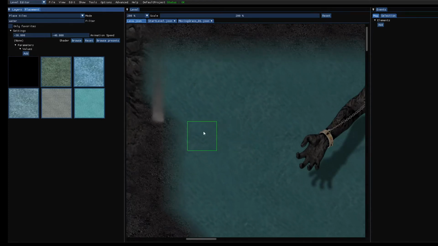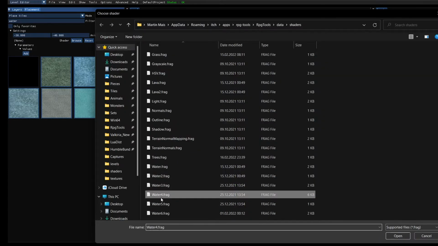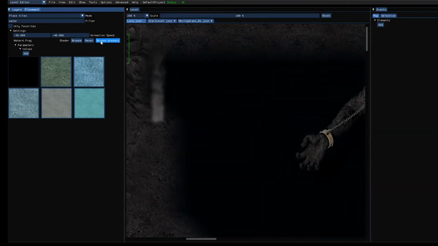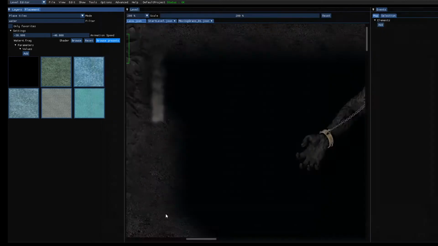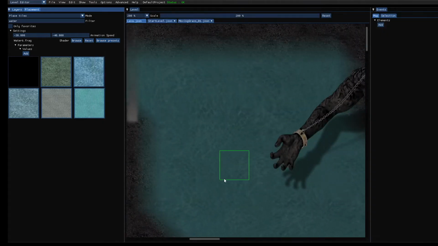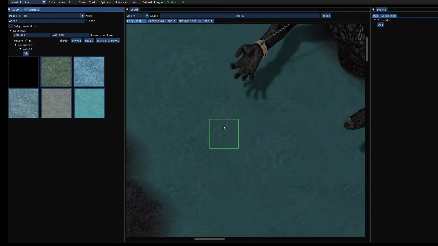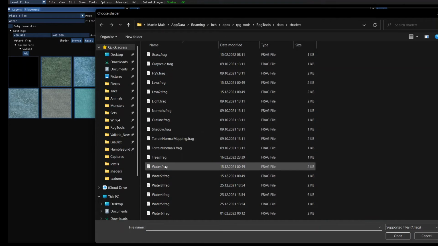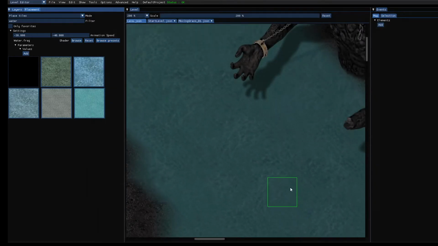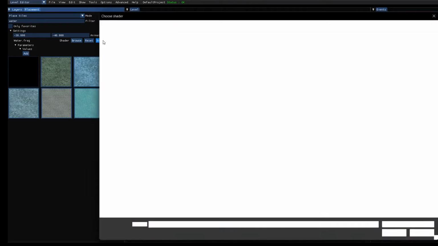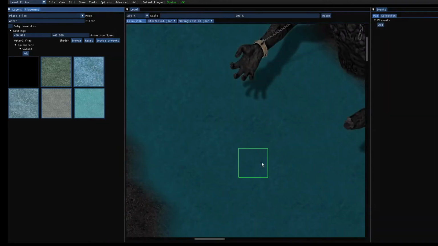Yeah, you can see the difference with the shader. It looks more like a wave, and without the shader, it looks very flat. Okay, here it's very extreme, and there are some issues here. So this shader is a bit broken. So let's use Water 2 for now.